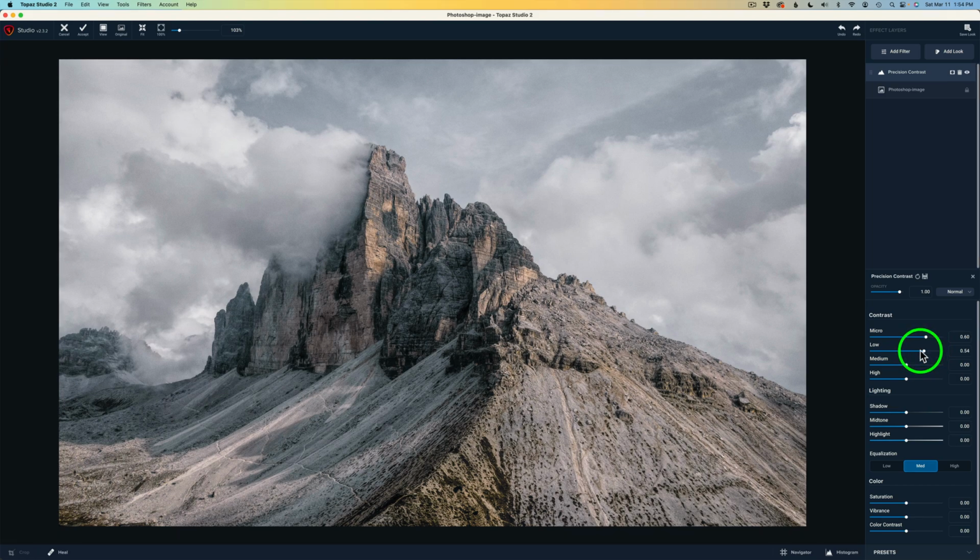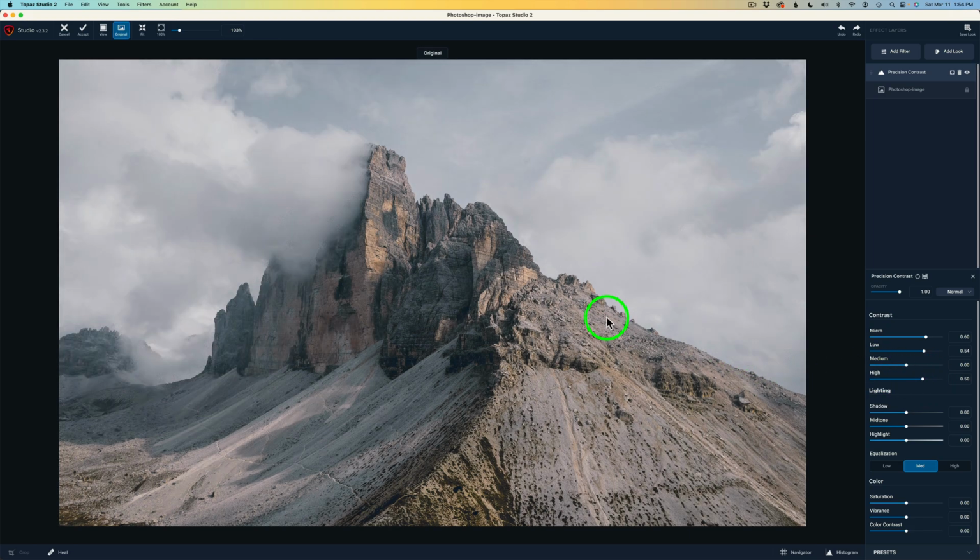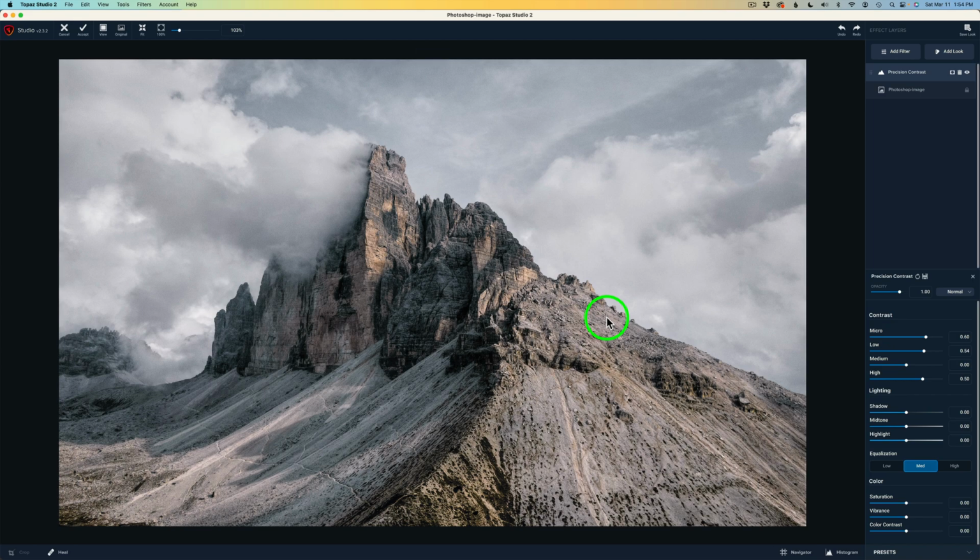And now we're going to work with high. I'm going to skip medium. I don't think I need to mess with medium, but we're going to turn up the high contrast. So let's start to drag it to the right. Now it's looking for higher areas of contrast. Can you see those higher areas getting darker? Okay, so I'm going to take that up to right around 50, right there. So let's take a look. Here's the before, and here is the after.